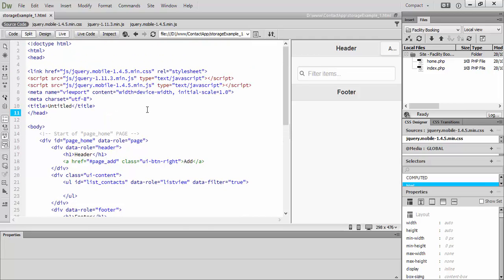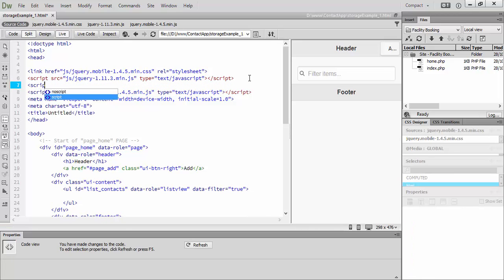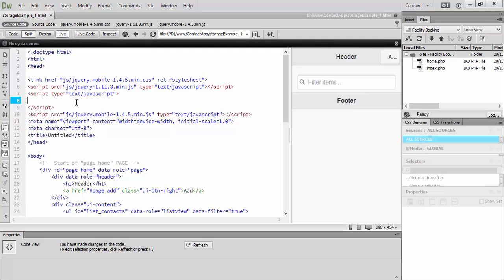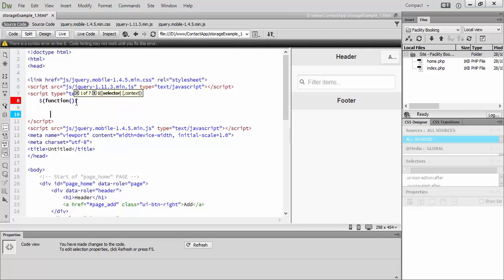Let's work on the logic in JavaScript now. Create a new line between jQuery and jQuery Mobile JavaScript. Create a script tag, build your code in a self-executing function using the jQuery selector function. This is actually the same as jQuery selector document.ready.